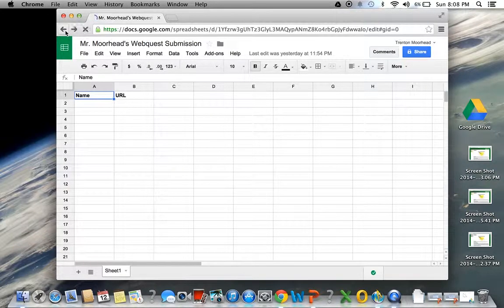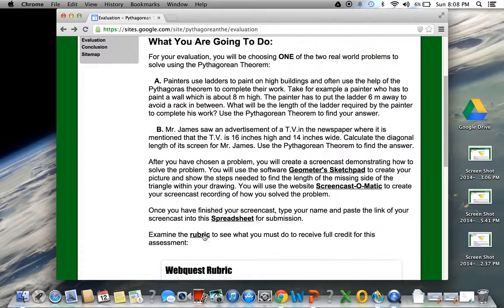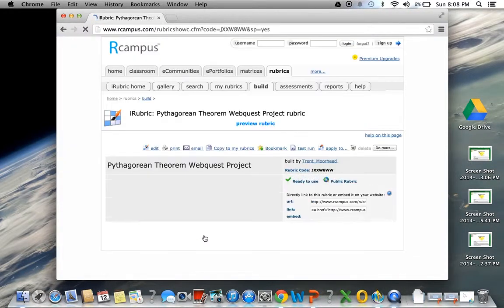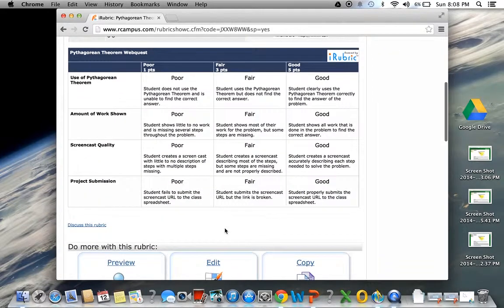And you're probably wondering now, well, what am I going to be graded on? Well, you'll examine the rubric at the bottom of the page here. So this is the rubric for the Pythagorean Theorem Webquest. Make sure that you use the Pythagorean Theorem in your screencast. You have to show work of the Pythagorean Theorem. Make sure you show all of the steps needed to find the Pythagorean Theorem answer. So show and talk about, you have to describe when you're making your screencast. Talk about the word problem, how it involves the Pythagorean Theorem, and how the triangle can be created from the word problem.